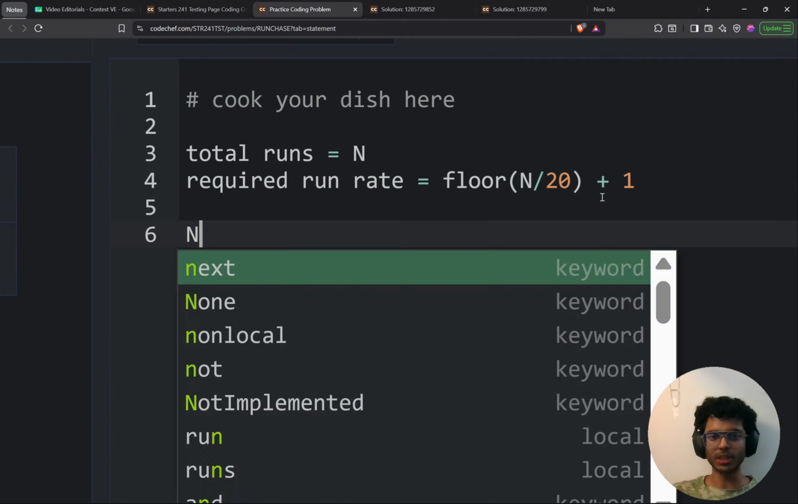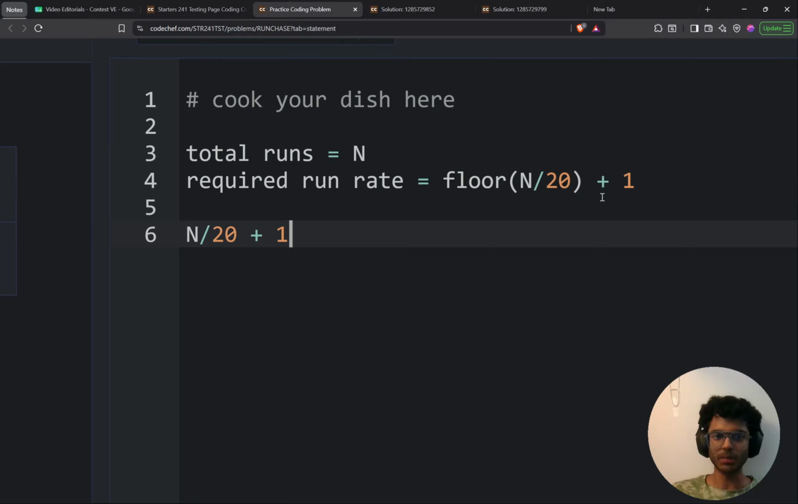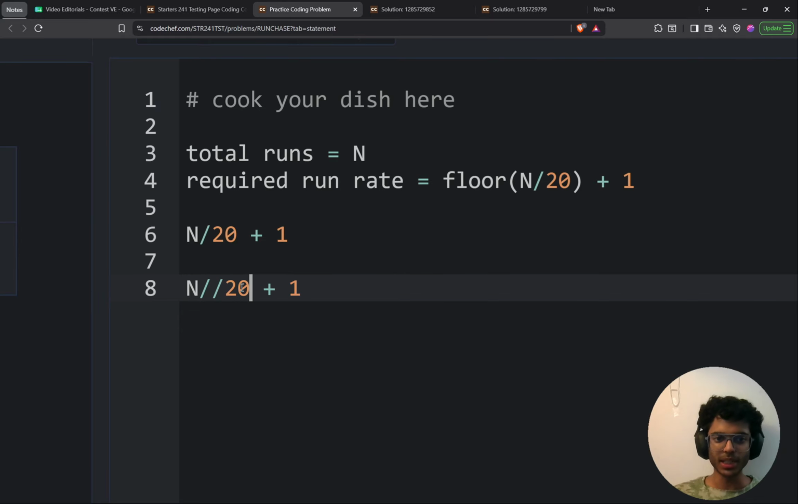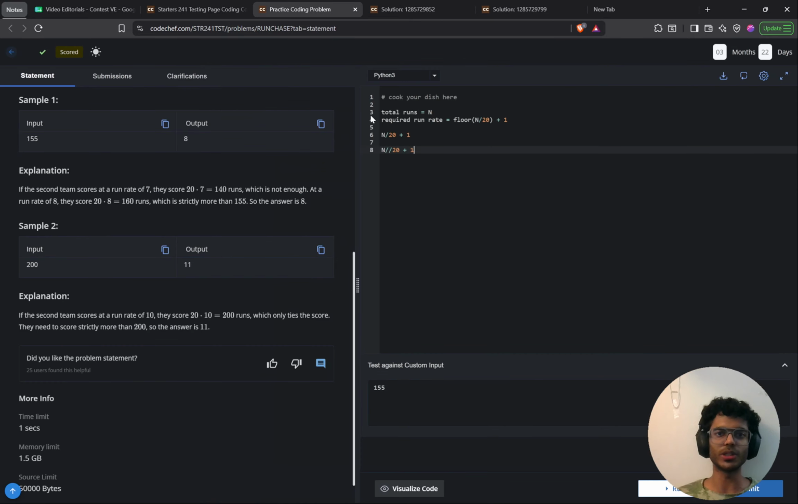In C++, we can simply do n/20 plus 1, because by default it is floor division in C++. In Python, it would be n//20 plus 1. So we need to do integer division and then add 1 to this. And that's pretty much the whole solution.